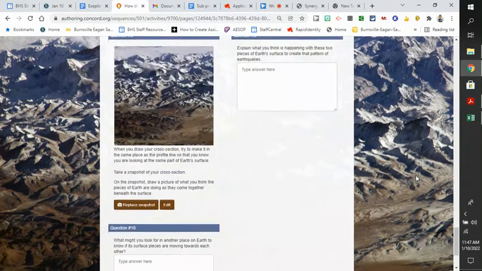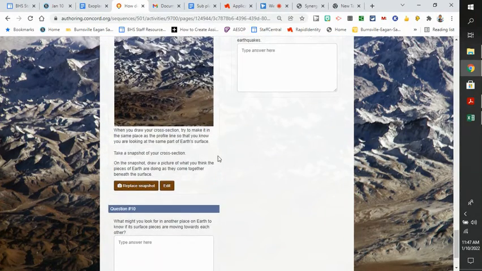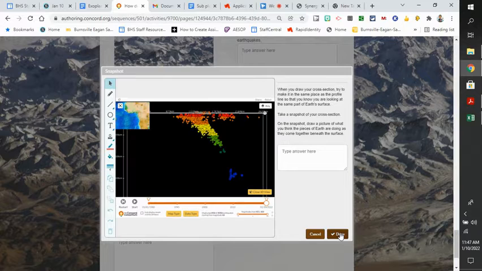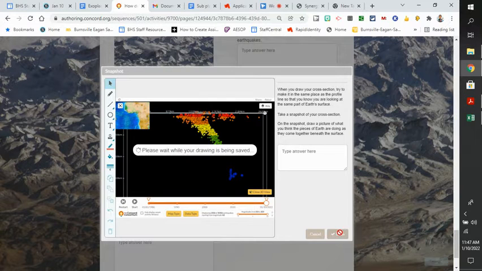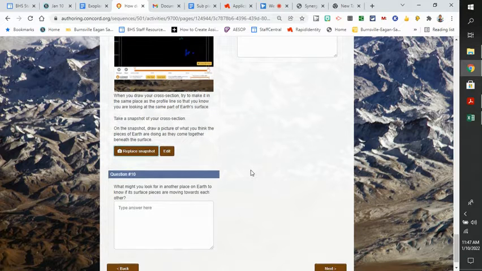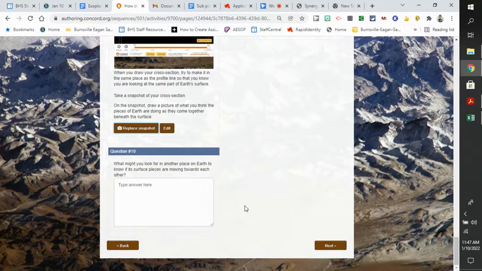I'm going to scroll to the bottom. And now it says, when you draw the cross section, try to make it in the same place as the profile and take a snapshot. So I'll go ahead and replace the snapshot. And then I'm not going to do any labeling, but you can label. It says to draw a picture of what you think the pieces of Earth are doing as they come together beneath the surface. So once again, this section is moving towards South America, and South America is moving the other way. What might you look for in another place on Earth to know if the surface pieces are moving toward each other? Okay, that's as far as we got for day 1.